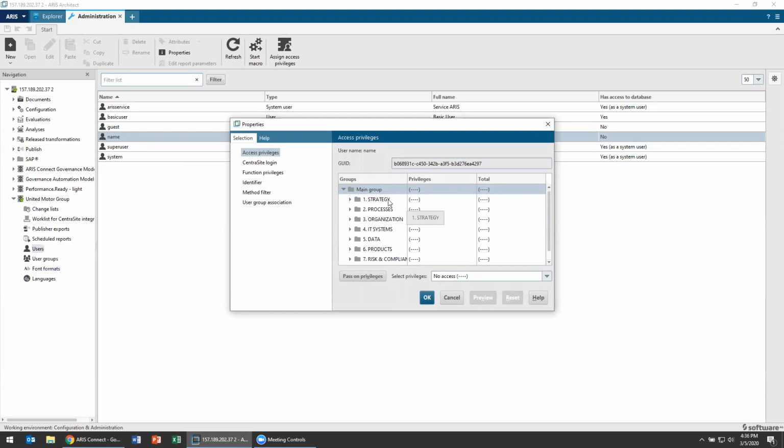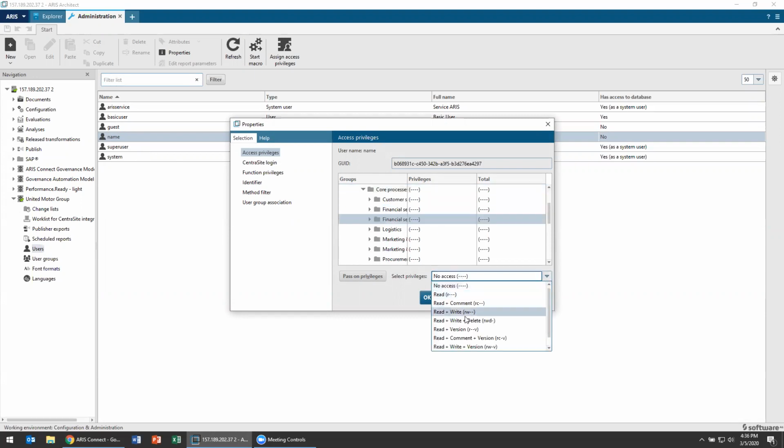Perfect example of that is I can choose group by group within the ARIS database down to the very lowest level what someone can see and what someone can delete, what someone can write to, what someone can create new versions of. And that's very powerful.